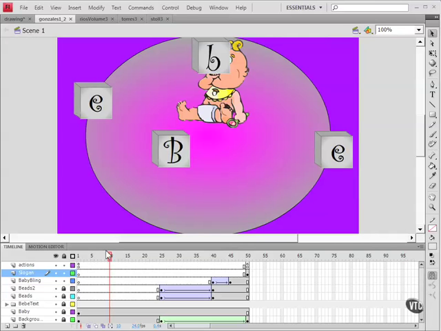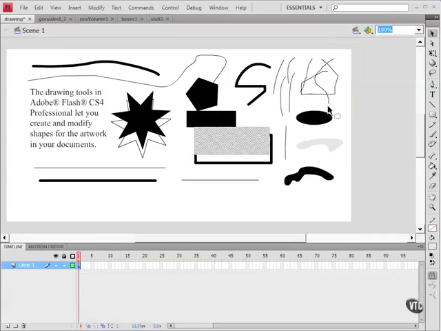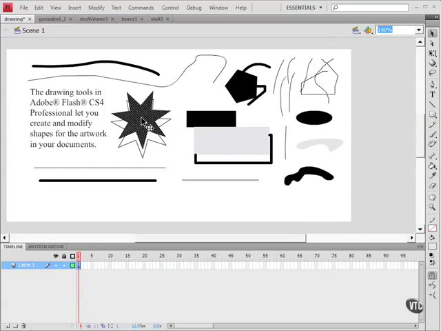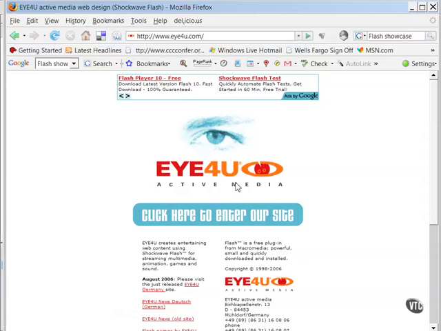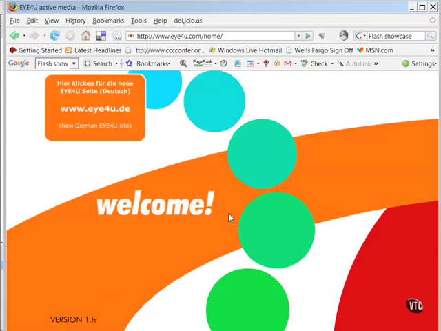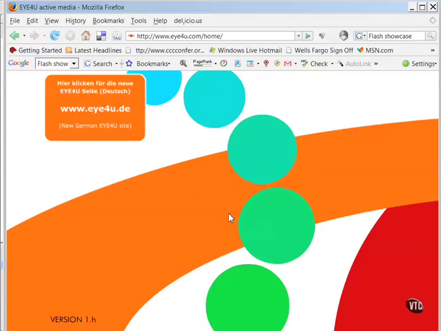Flash achieves this through its extensive use of vector graphics, which require significantly less memory and storage space than bitmap graphics. Here's a file demonstrating the very simple tools and the very simple shapes that you can create with these tools. These are all vector shapes. Taking the application of these simple vector shapes and then animating them will yield results like this website here. It demonstrates a lot of the nice features of Flash.